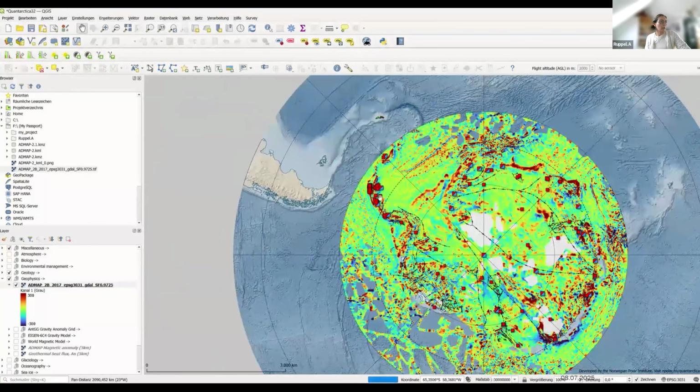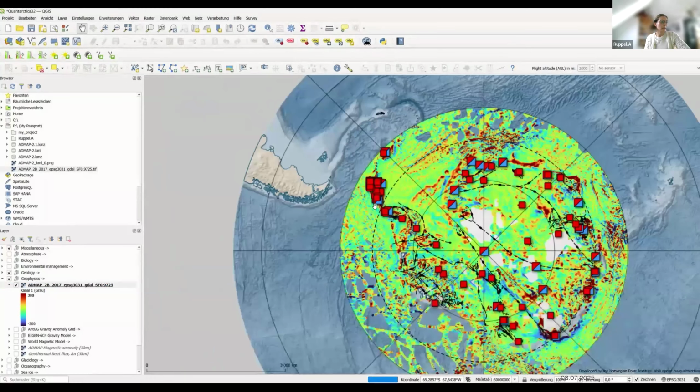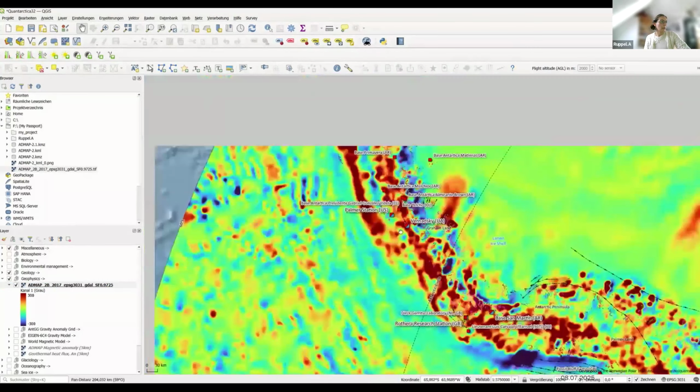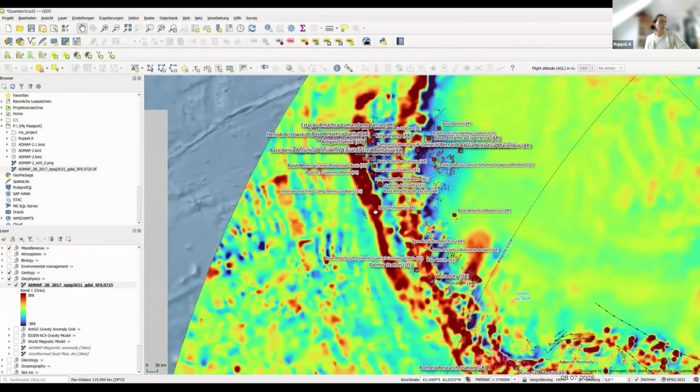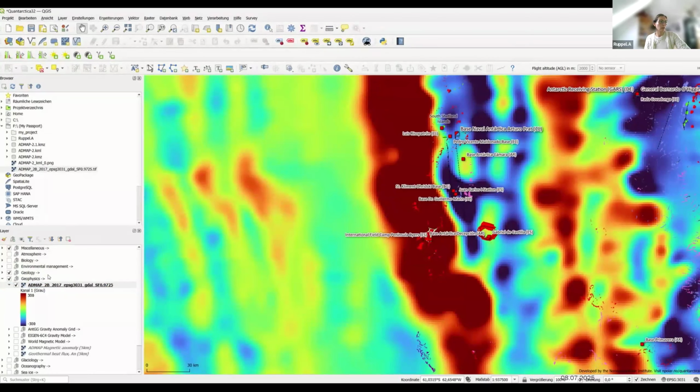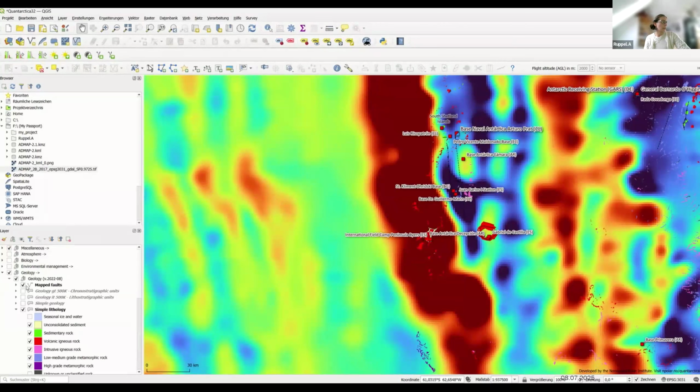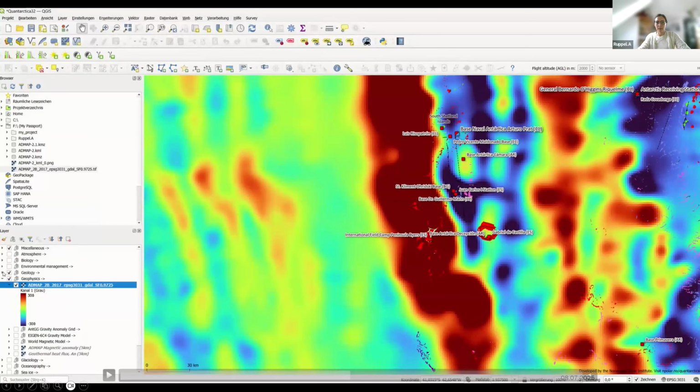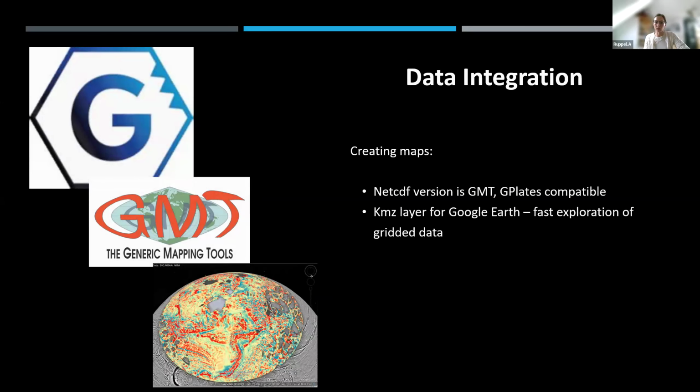In my project, I already loaded the geology from the GeoMap project. It's also provided in a compatible GIS format, and then you can compare the anomaly data pretty easily with outcrop information and see, for example, if anomalies fit your volcanic sequences or whatever you're interested in. Okay, that was a short introduction about how to use the geotiffs. And let's move on with the presentation.